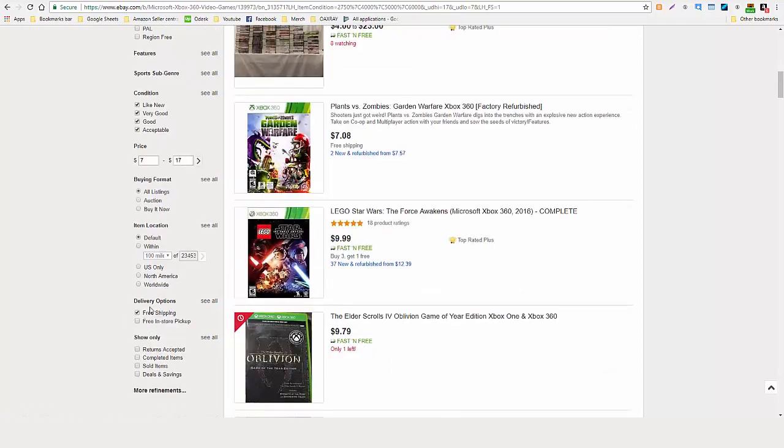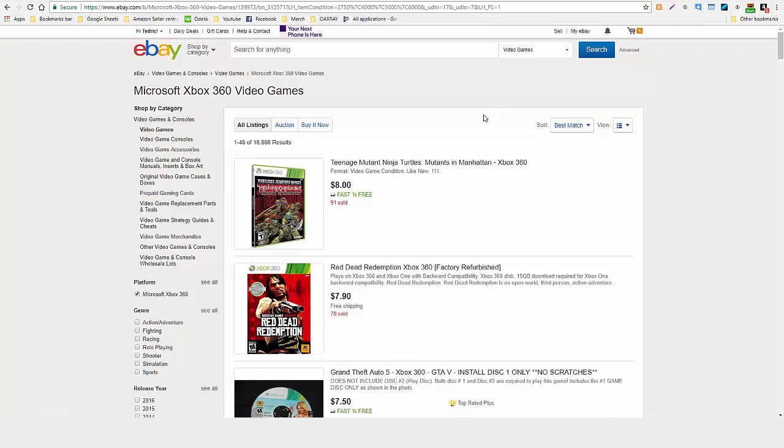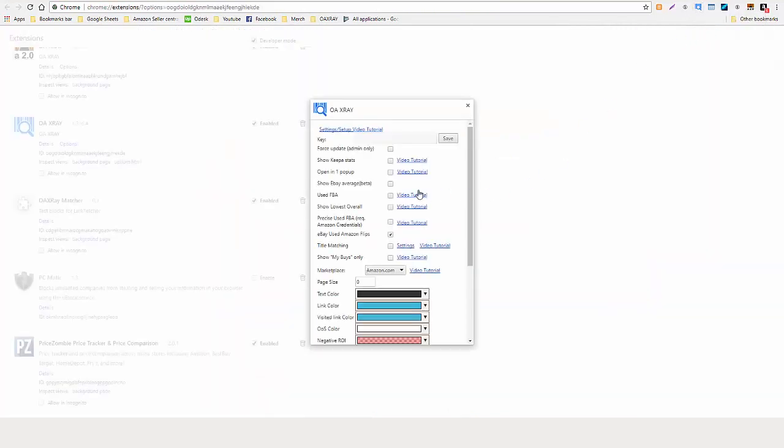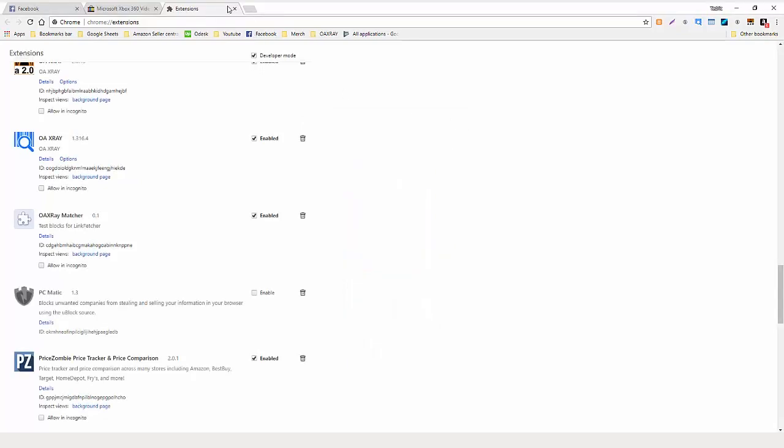One thing you want to do is make sure that whenever you're clicking the delivery options, I like to do free shipping to make sure there's no additional shipping charges that don't get picked up in Oaxray. So let's make sure our Oaxray settings are correct. We're going to right click here and go to options. That brings up your Oaxray page. We're going to make sure we click on eBay used Amazon flips. That's the only thing we have to have enabled. Make sure you hit save before you close this page.